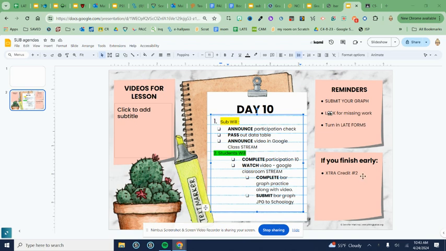Okay, 8th grade. We want to make sure that we are following the sub's instructions. Remember that if your name gets written down for misbehaving while a sub is in the room, you will get an automatic office referral. So you don't want that to happen. The first thing on the daily agenda slide, the sub is going to announce that you should do participation check. Make sure you do that.